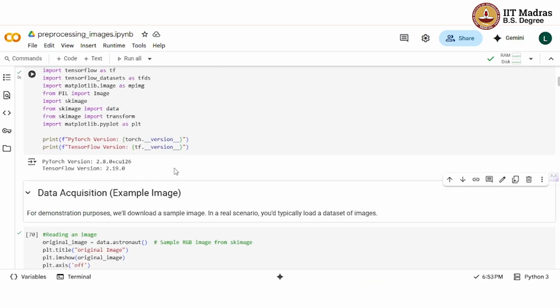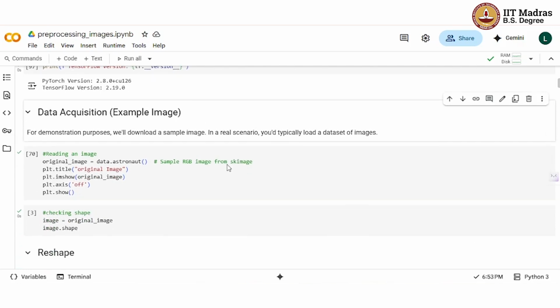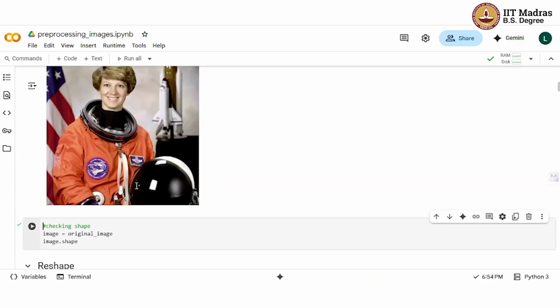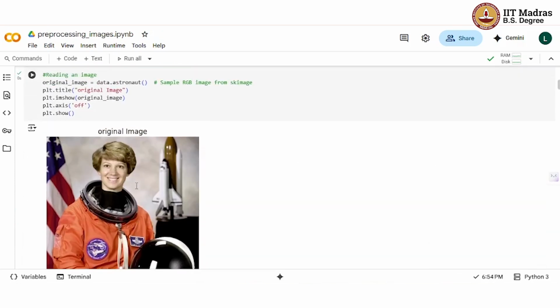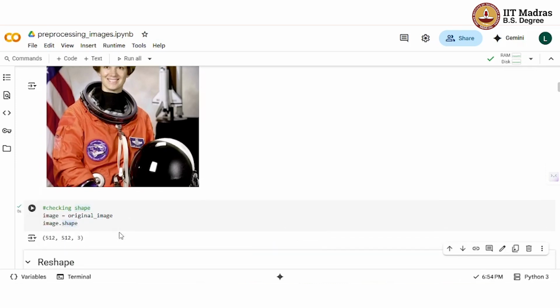That's good. Now let's first acquire a simple image. For that I will use skimage data, which I have already imported as data. I will load the astronaut. This image is available in skimage.data. So this is an image of an astronaut. And let's see what its shape is. Just by using image.shape we will get it.